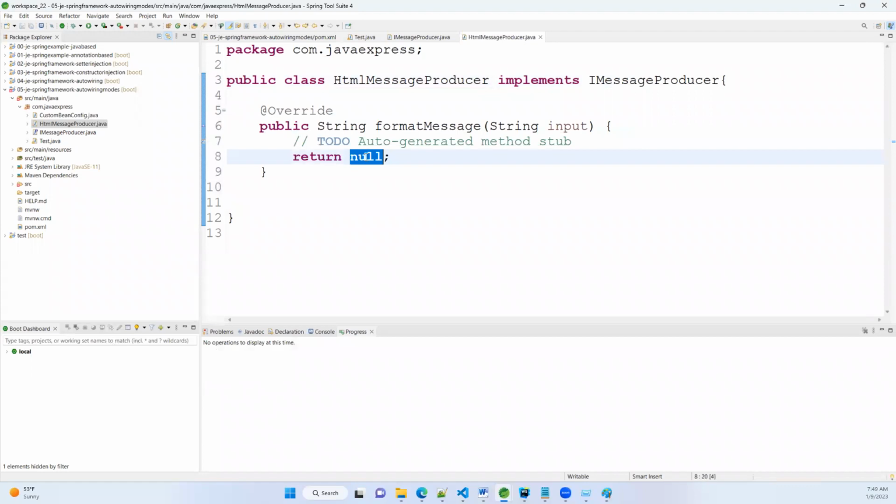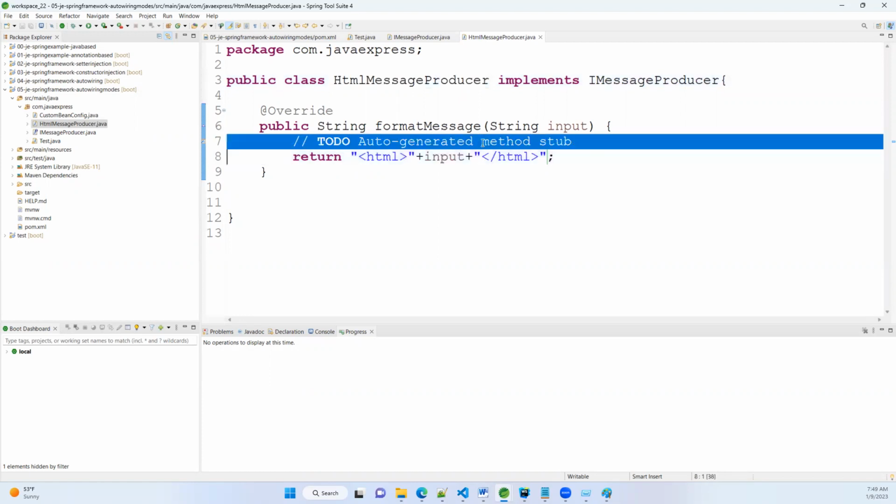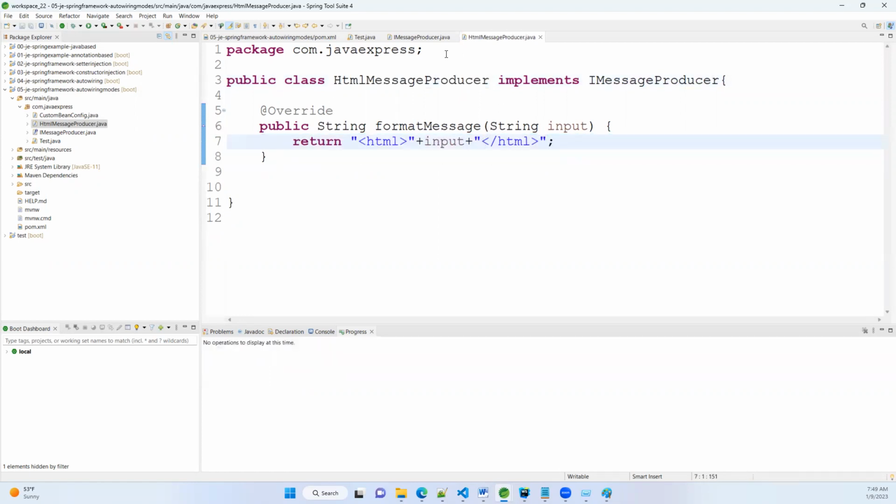Now in the return statement, I'm just writing some kind of tag like HTML. This is a normal text message, nothing else. Don't think this is real HTML. To understand this use case, I'm explaining this. Whatever input you received, I am appending normal HTML. Whenever you call HTMLMessageProducer, this output I will get in the console. Now this is one implementation class.